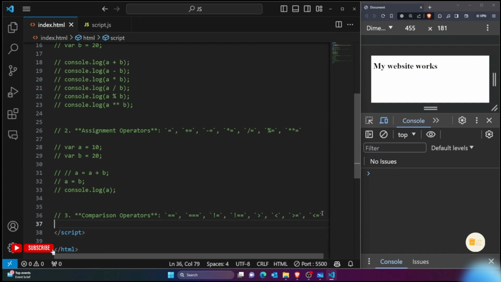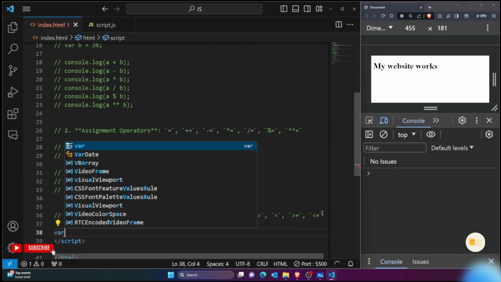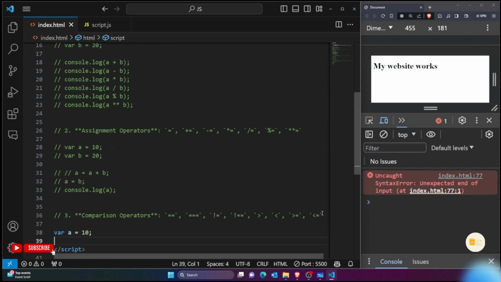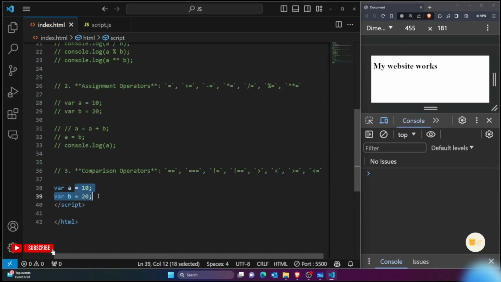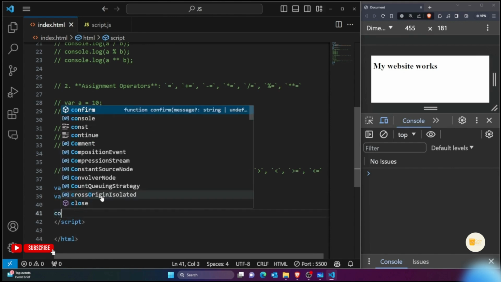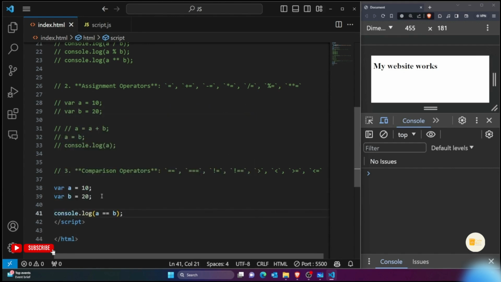Let's say we have some variables where a equals 10, where b equals 20. Right now you know that these are two variables. Suppose I try to print some comparison. If I talk about a equals equals b, you know that a is not equal to b, so it would give you false.